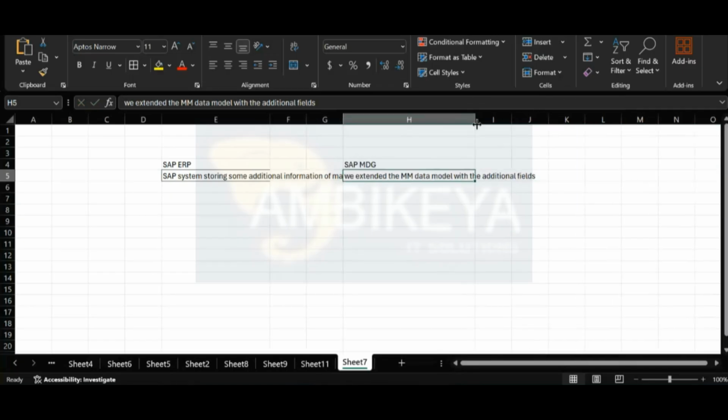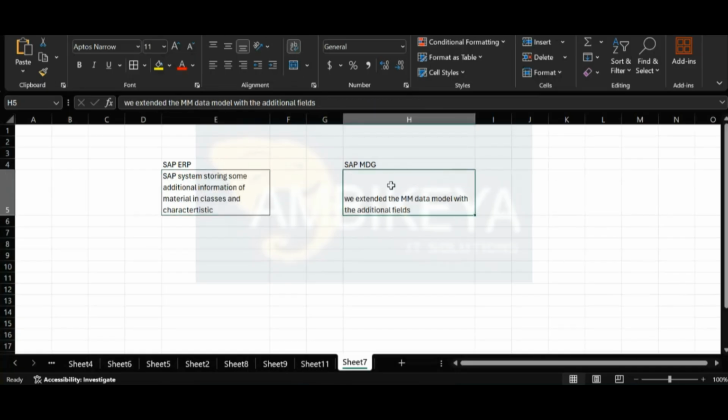So in MDG, we are storing the data in additional fields. In the data model, we extended it; yesterday I showed you that there are some custom fields with which we can extend the data model. So what we did, we created a type 4 entity and added all the additional fields, like 10 fields, and we were storing data in that. But when that material is created and activated, and we send this data to the ERP system, in the ERP system we don't have those custom fields, but we store that data in the classes and characteristics. CL04, CL01, those classes are there.